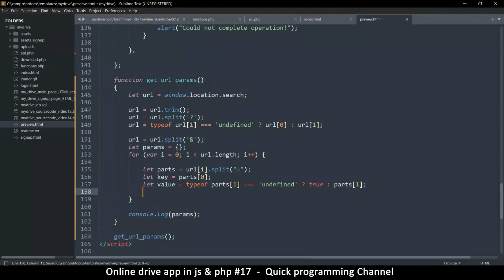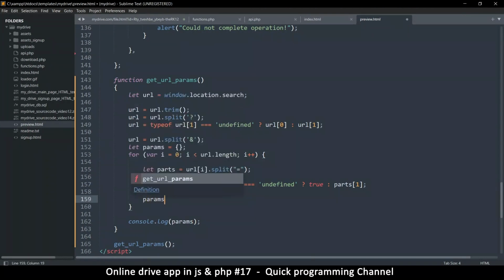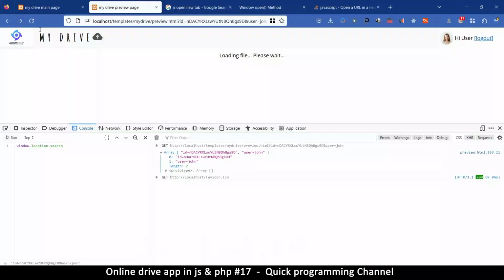Because what I'm going to do is do this. I'm going to say params dot push. Wait a minute, how do I use the push function? Can I put a key and value? I don't know. Let's try that. Like so. All right, so let's test this out and see.